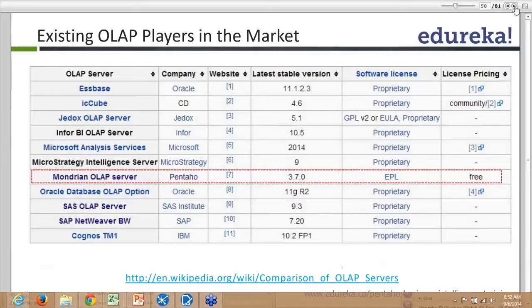ROLAP server, relational online analytical processing. As I said, this is ROLAP. It works on the relational data warehouse. This comes under analysis services and is codenamed Mondrian, which is very useful to slice and dice the data. You need to drill down and drill through your data. So basically you use it for that purpose, the cube and all.